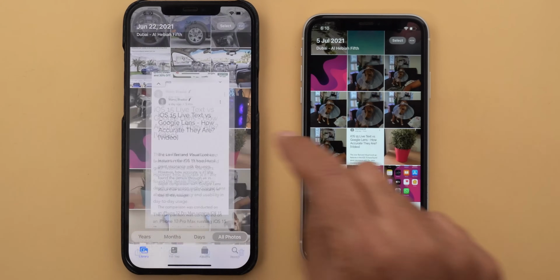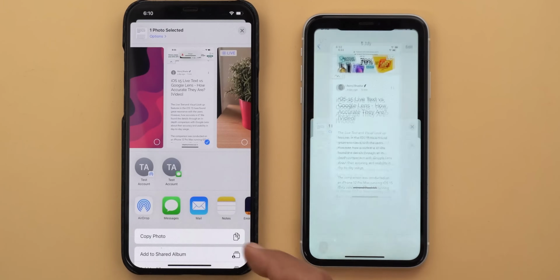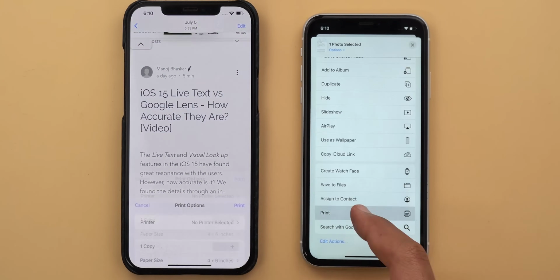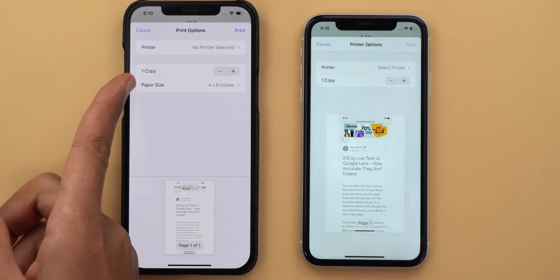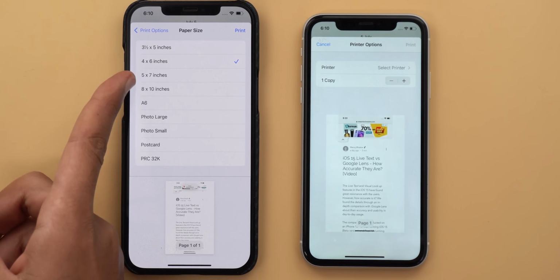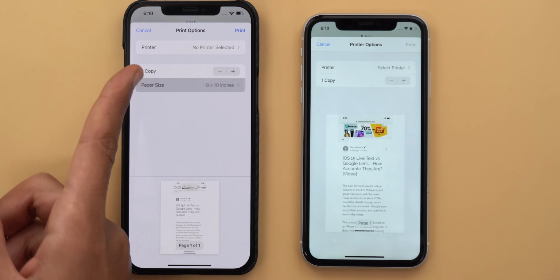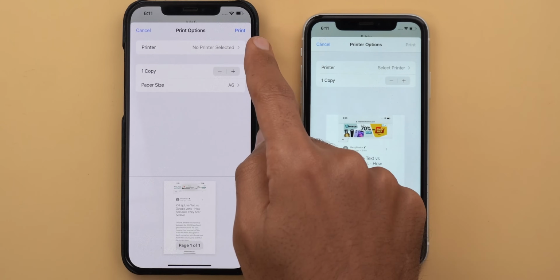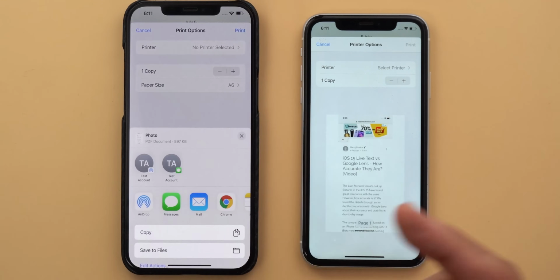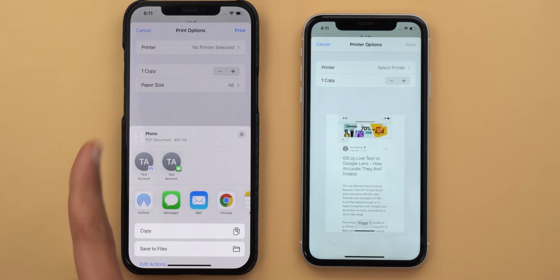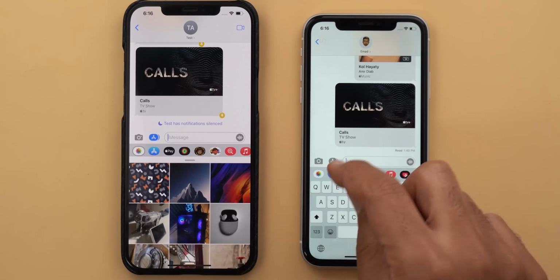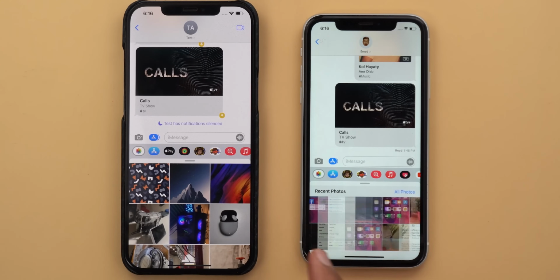On iOS 15, the print feature got some changes, so let me start it on both. The first option is to change the paper size, and you have plenty of options here, and with every change, the thumbnail will show you a preview. And if you don't have a printer selected, you still can tap on print to save the current photo as a PDF document.